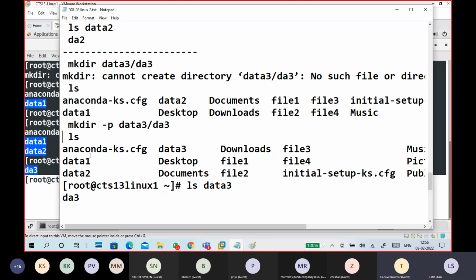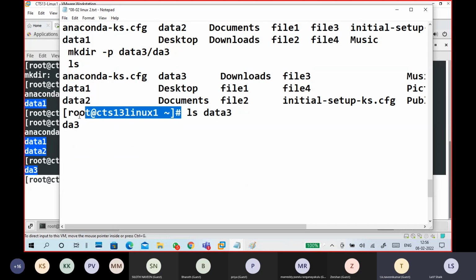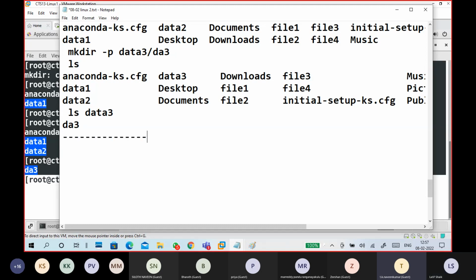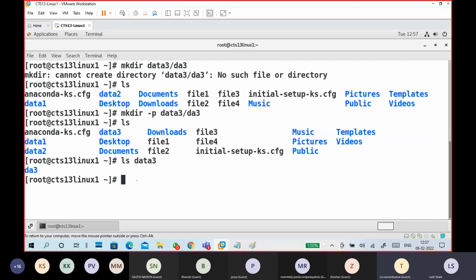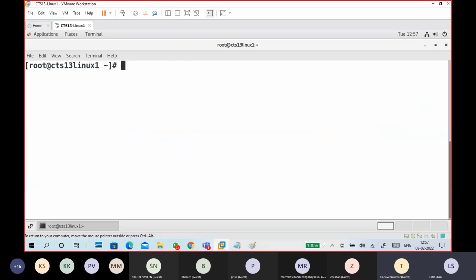Why I'm removing this hashtag or dollar symbol: people will take notes and they will type a dollar, and then say, sir, it is not accepting. Okay. I log in as root here. You can log in as a student or any other user also. This will work. There is no condition that you should use root. Just to show the hierarchical part, that's why I'm using this. Okay, so this is how you can create a directory.